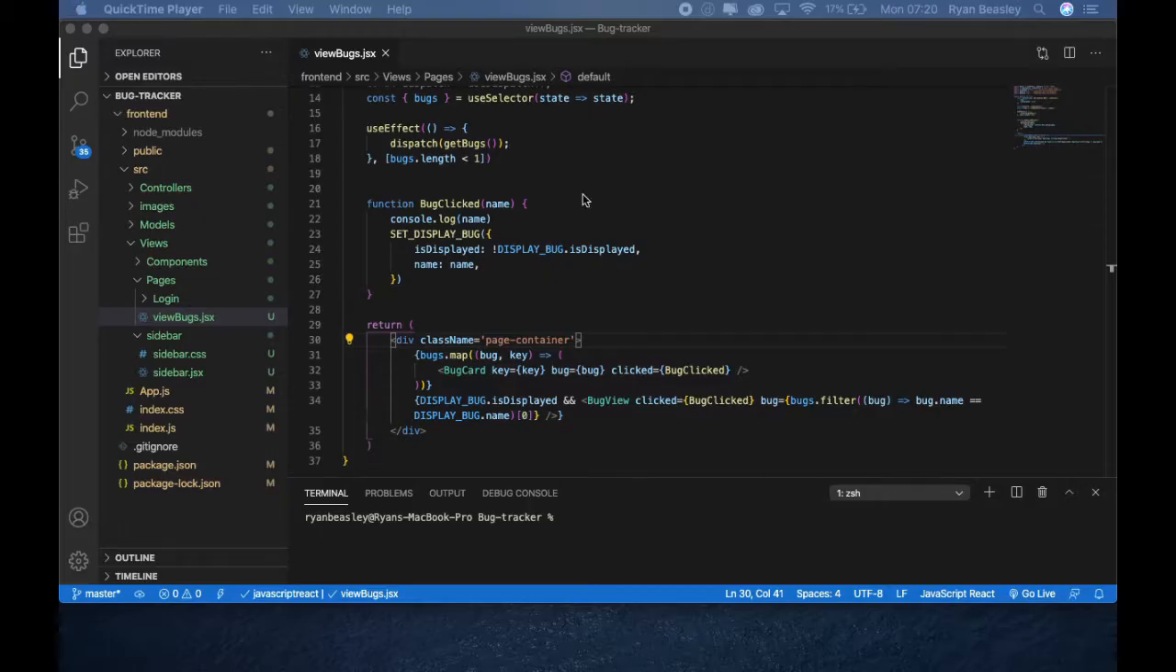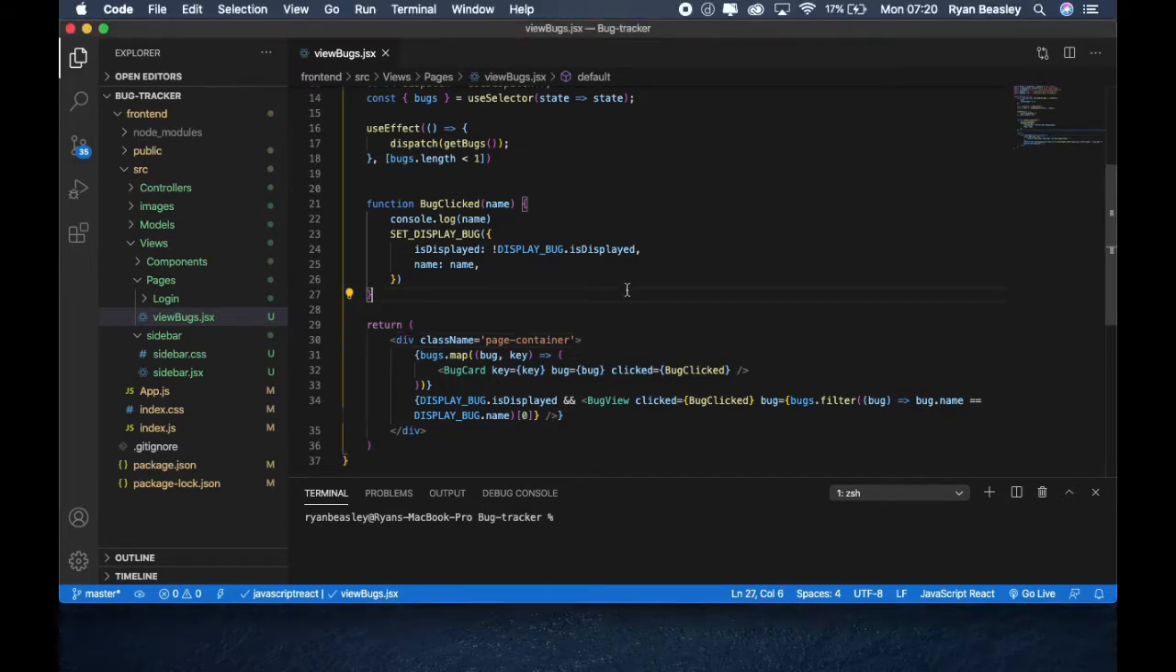Hi guys, so welcome back to another tutorial in the bug tracker series. Today we're going to be creating the screen where we actually can create the bugs ourselves, as an admin only though.